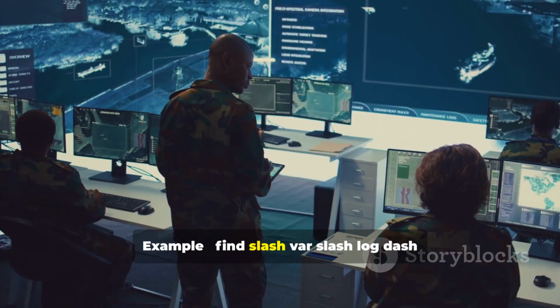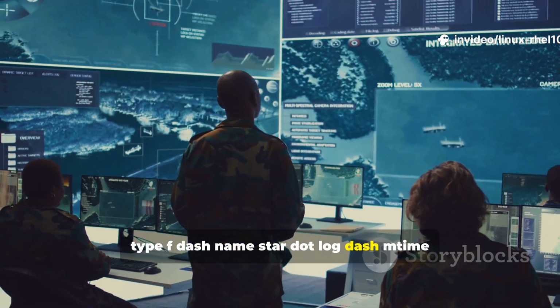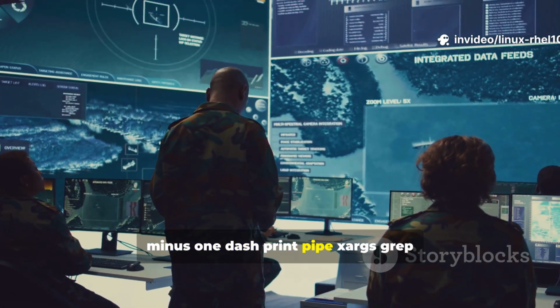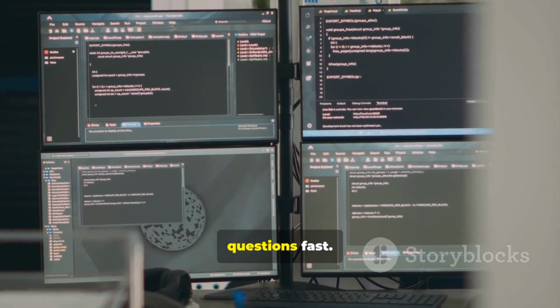Pro tip: combine tools, grep, find, pipes. Example: find /var/log -type f -name "*.log" -mtime -1 -print | xargs grep -i error. Chain commands to answer specific questions fast.